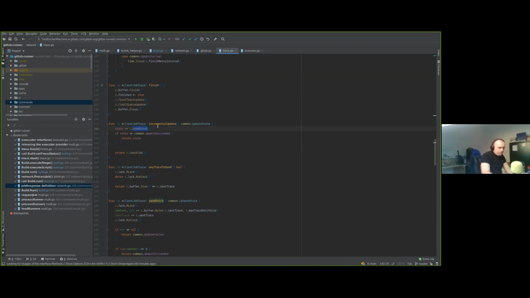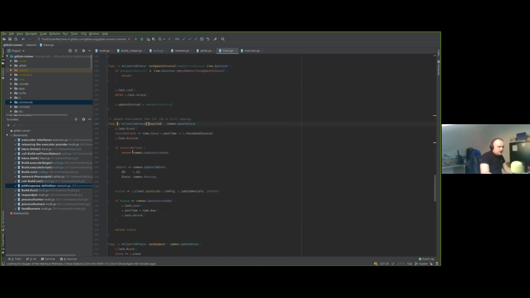And if the patch request succeeded, we send the touch job request to say to GitLab that the job is still working. Let's start with the touch, because it's a little shorter.